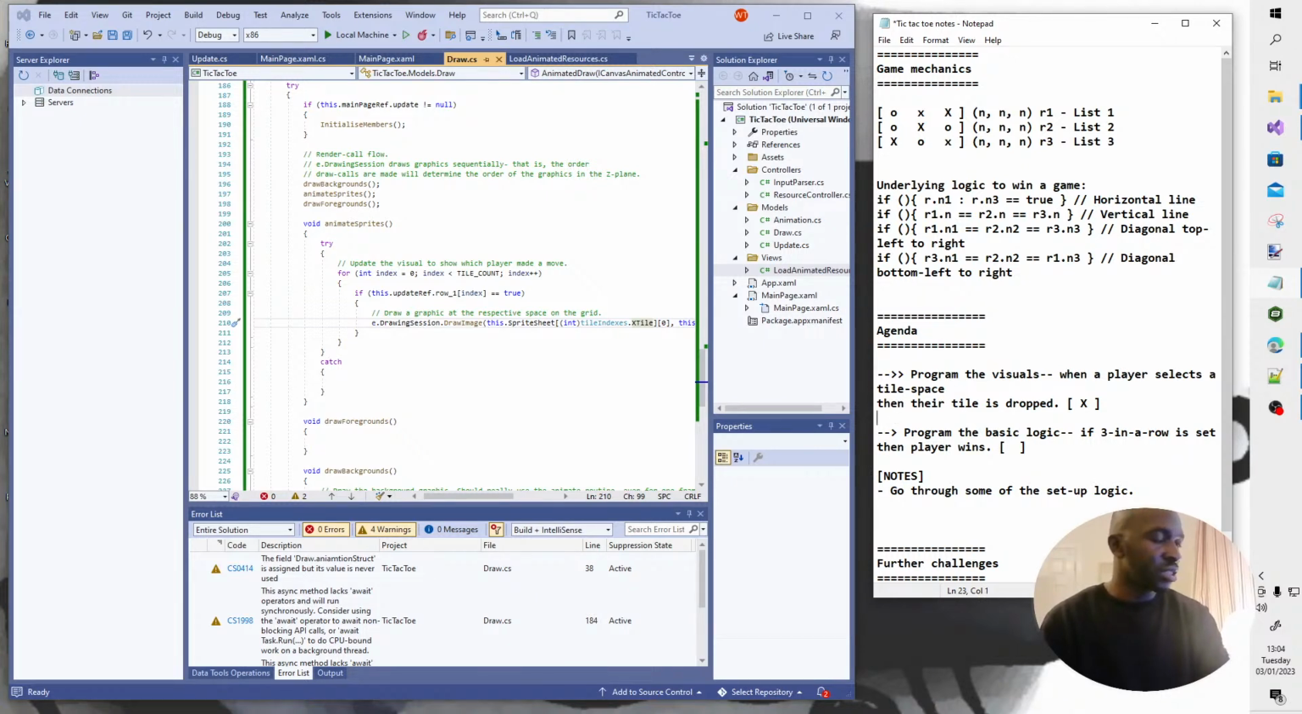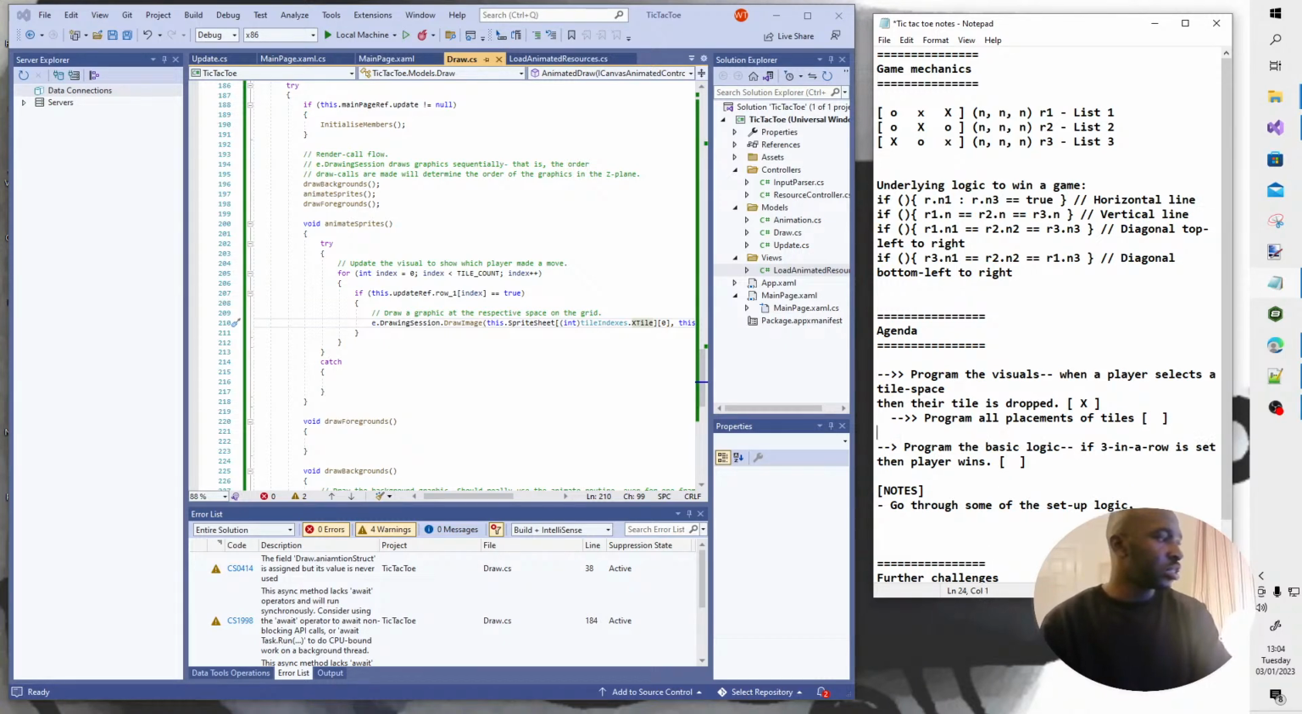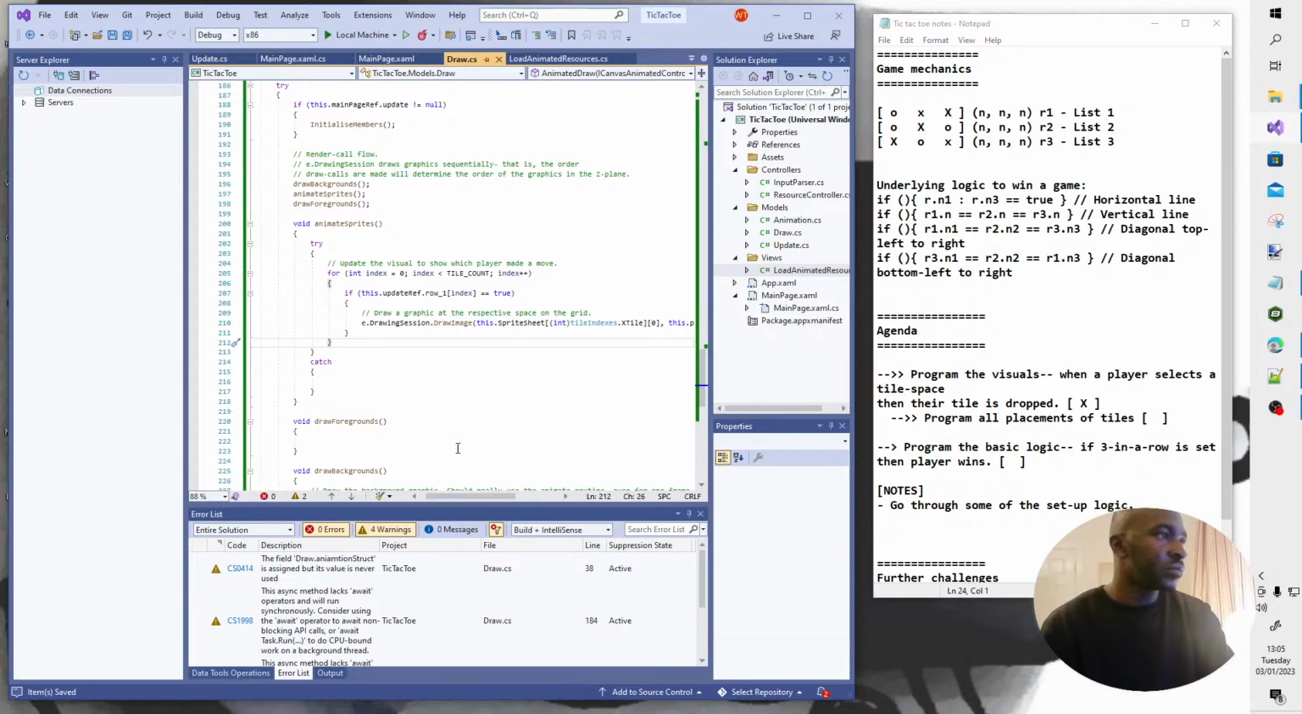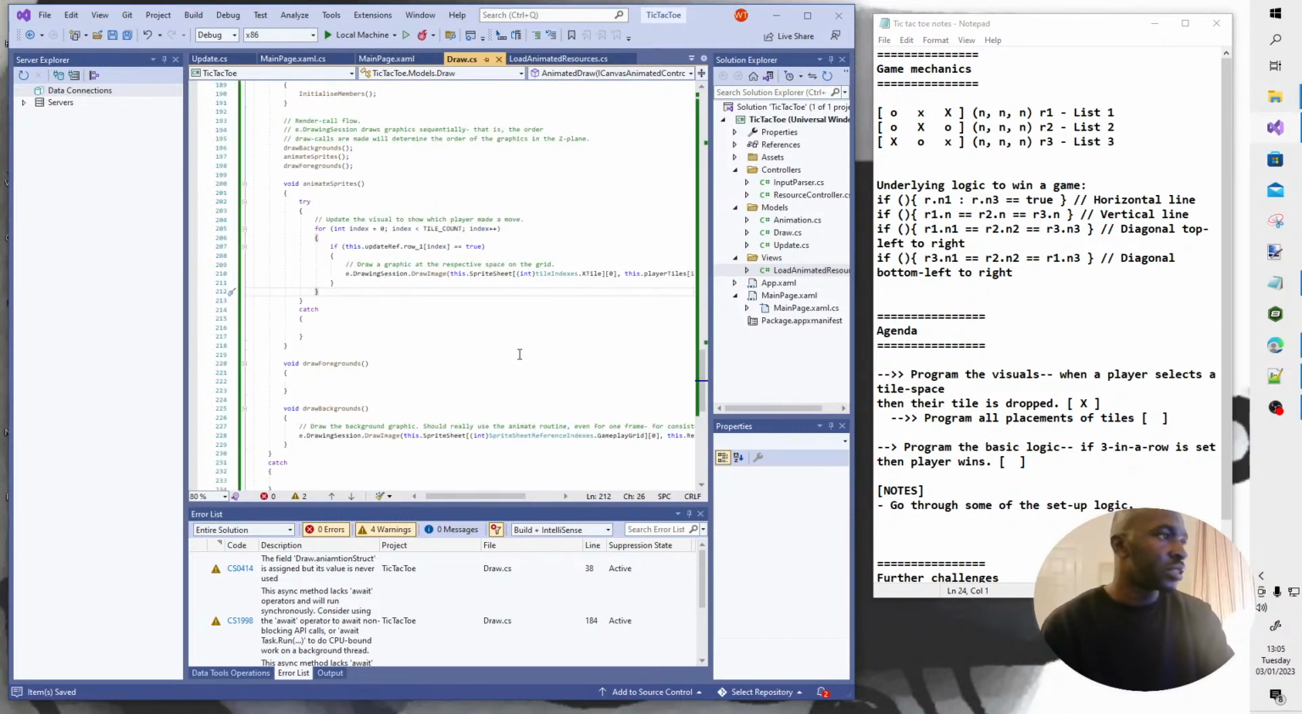But what we want to do is program all placements of tiles, and then we're going to program the logic of winning, basically. Sweet.